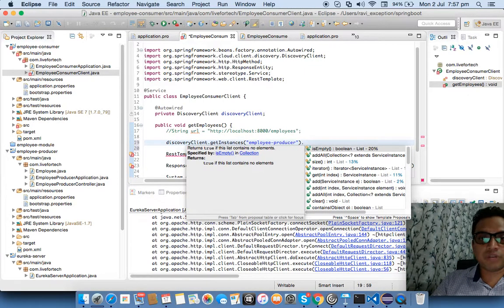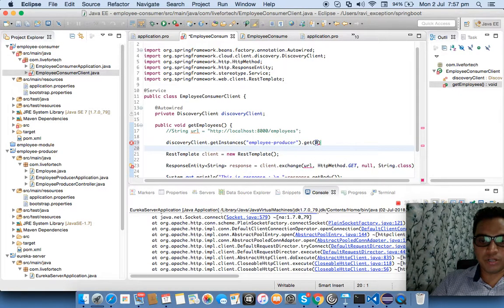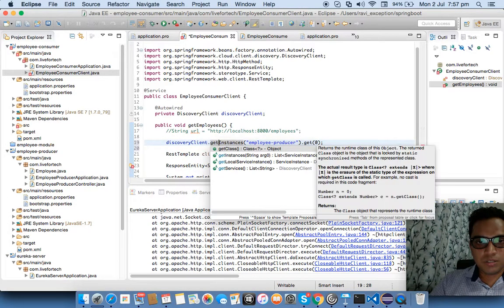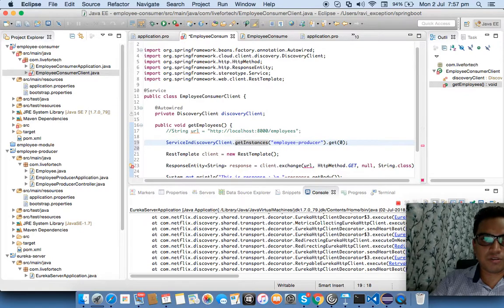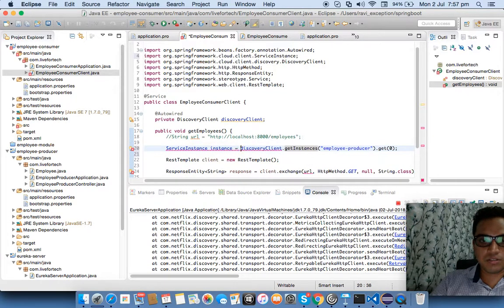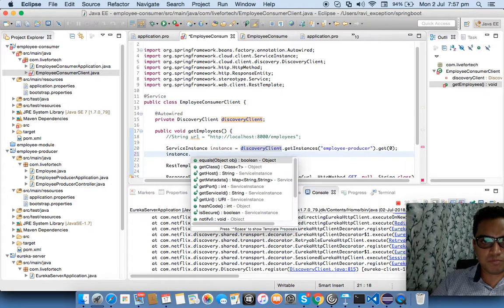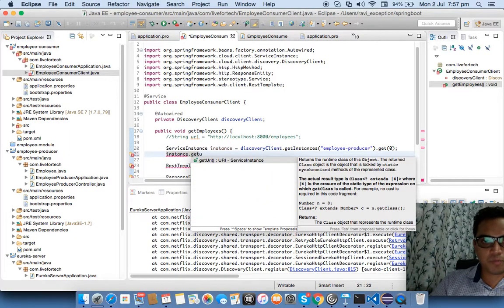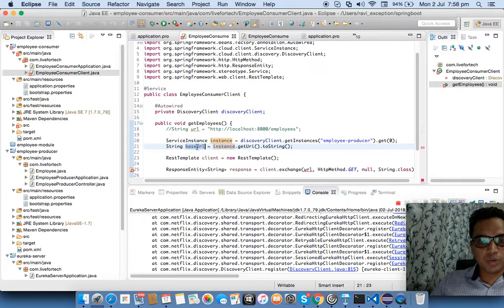and there could be multiple instances running, right? But currently there is only one instance running on Eureka server with this name. So I got the service instance API, service instance. Okay, now from this instance I will grab the URL, to string, base URL. I got the URL.